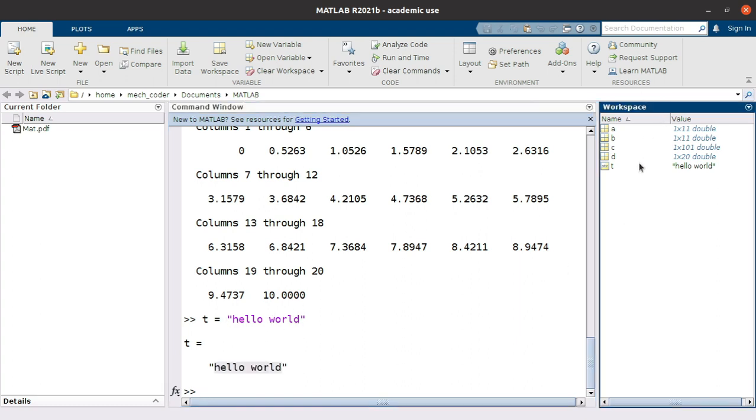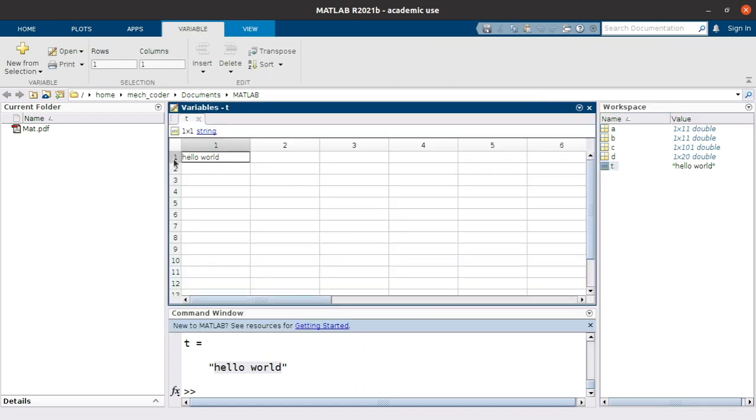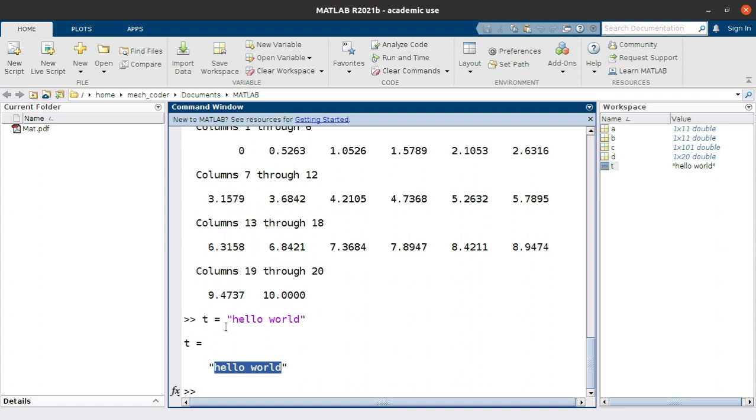If you move to the workspace over here and see this variable t by double clicking, you will see that it says hello world and it is stored in rows and columns. So basically any variable we create is in terms of arrays and matrices. Over here it says 1 cross 1 and it says string. So whatever we are creating here is basically a string.